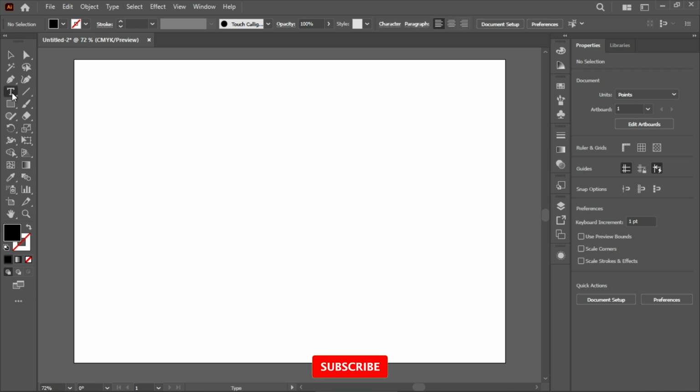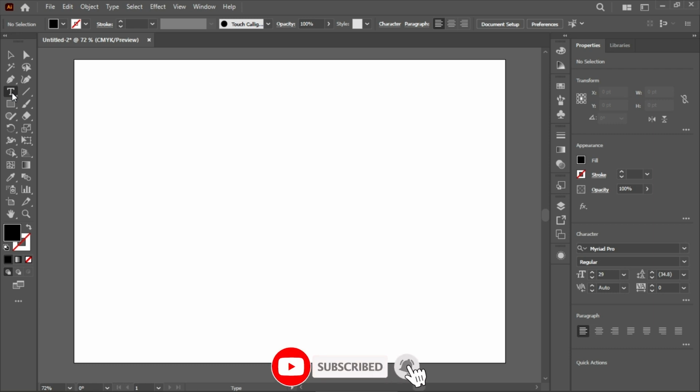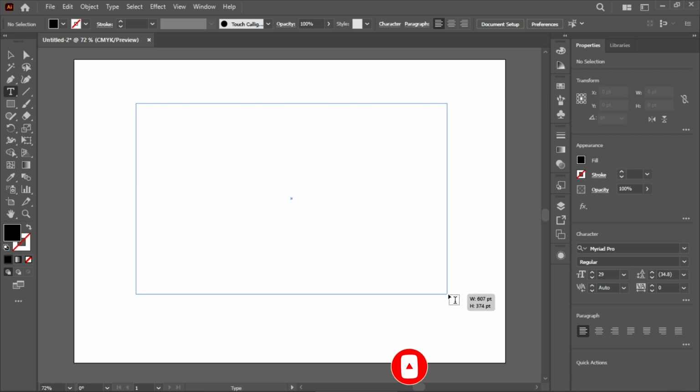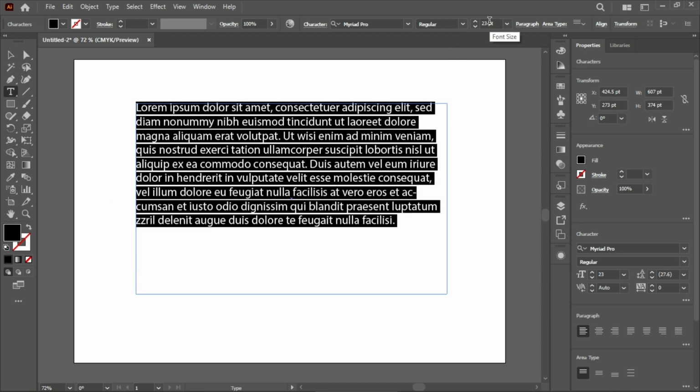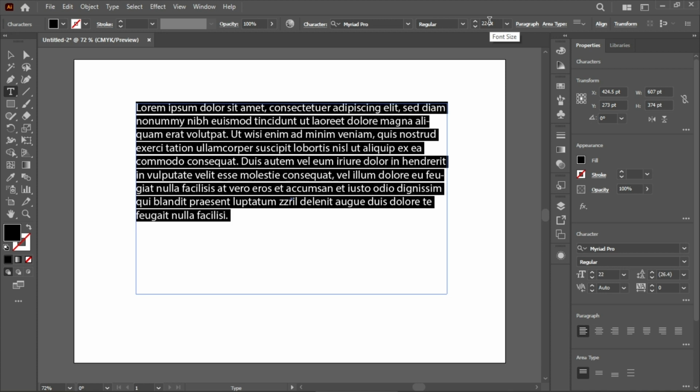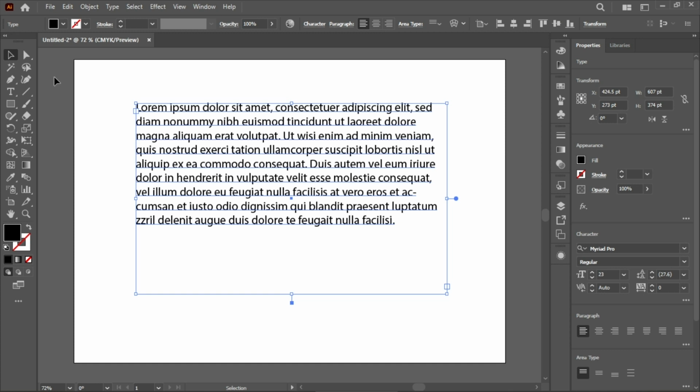So first, let's take the text tool over here on our toolbar, then make a box by dragging with our left mouse click. Now you can see that we have some text in our artboard. So now let's say I want to reduce the font size a bit. All right, now I'll just show you how to align your text.